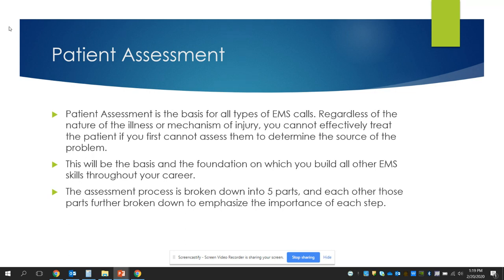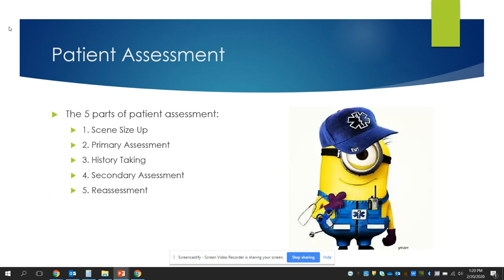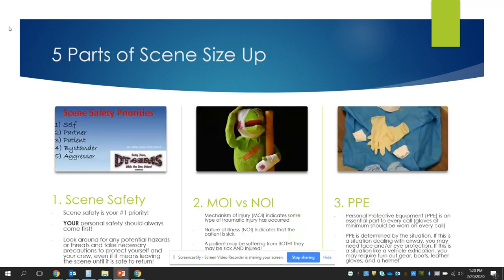Okay, so we're going to break this assessment process down into 5 parts, and then each of those is going to be broken down further into individual steps so that you can kind of see how everything should progress. So the 5 parts that we're going to talk about are scene size up, primary assessment, history taking, secondary assessment, and then the reassessment phase. And like I said, we're going to break each one of those down.